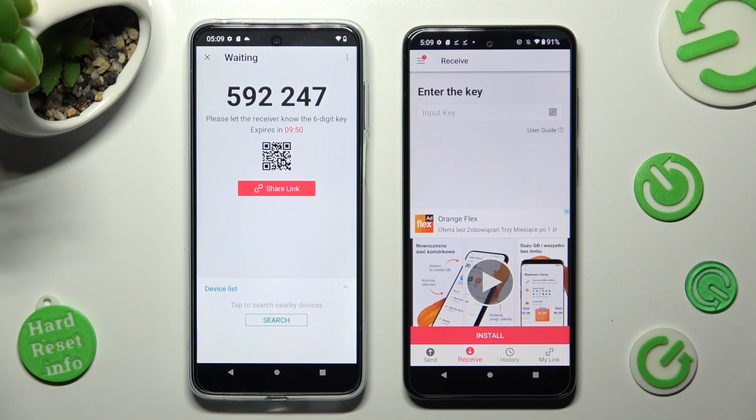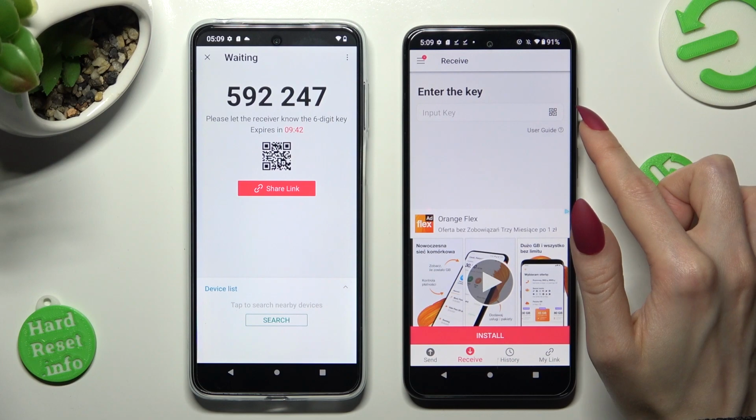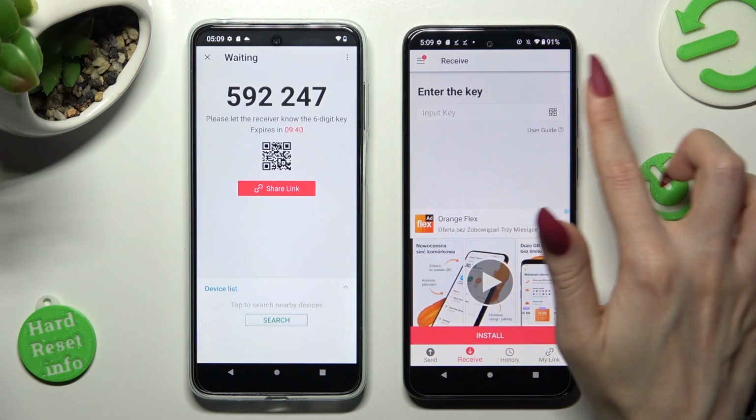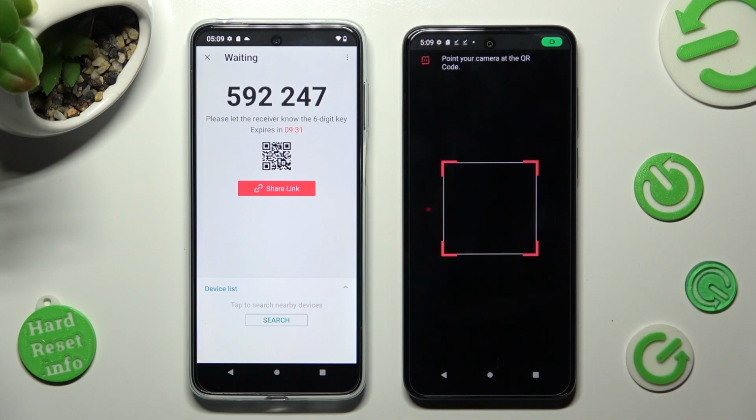In order to scan this QR code, tap on the scanning icon on G13, above User Guide and next to Input Key. Choose while using the app or only this time. And point your device's camera at the code.